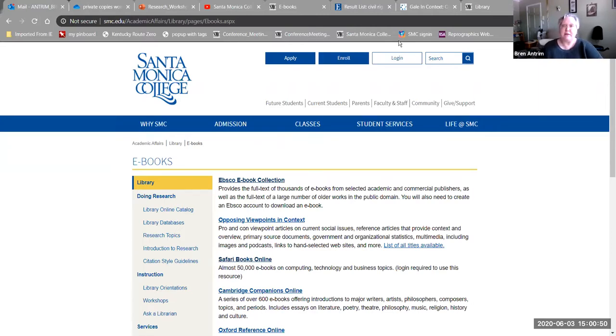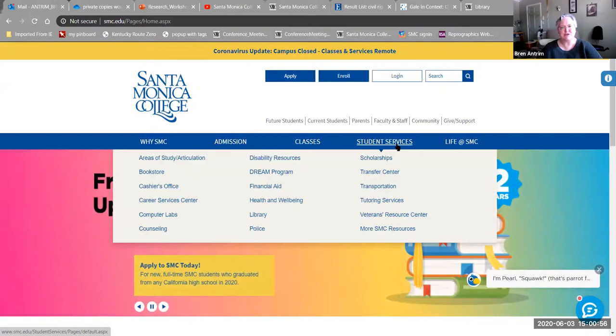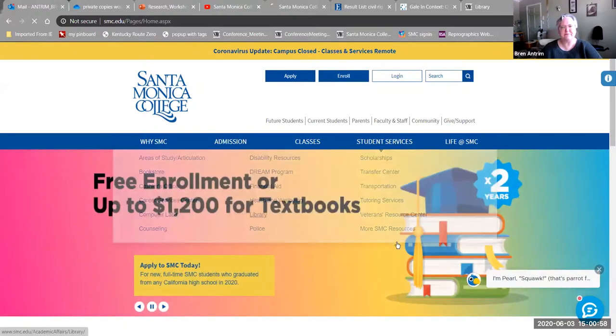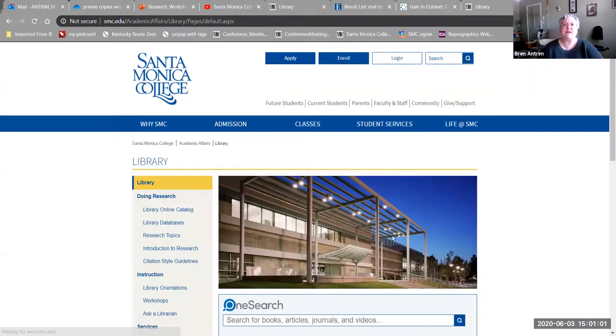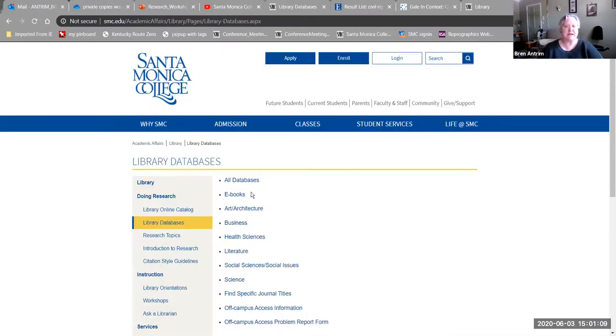So heading back in to the Santa Monica College library homepage, mousing over student services and clicking on the library. Say I want to start in Academic Search Premier. It's our broadest database. Once I get to the library, I click on databases, and from databases, instead of ebooks, I click on all databases.